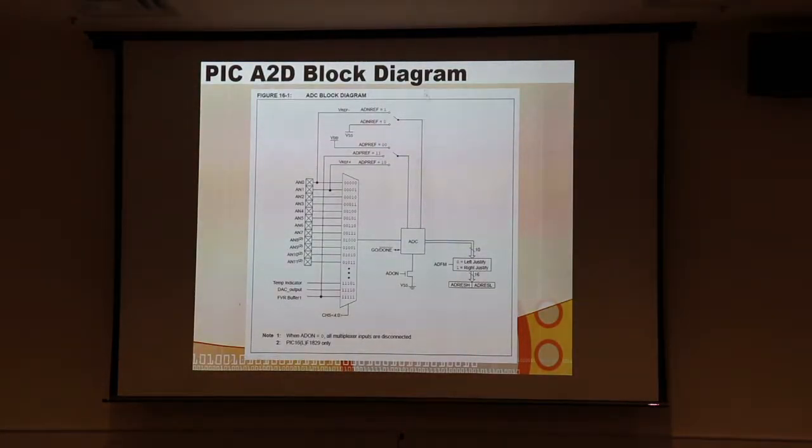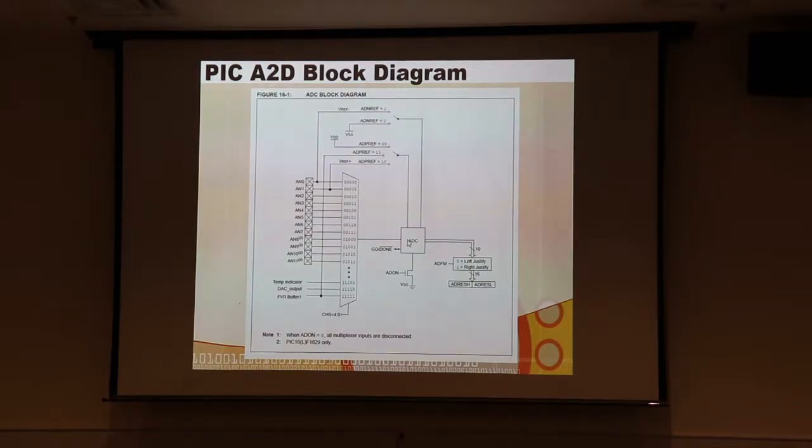Now these switches indicate your 1-bit selection on your negative reference and your 2-bit selection on your positive reference. There's actually only 3 choices, so the 4th choice is not used. And then this all goes down into this ADC module here. And here's the GO/DONE bit that starts the process. Here is the multiplexer that picks which channel you're going to connect to the A to D module.